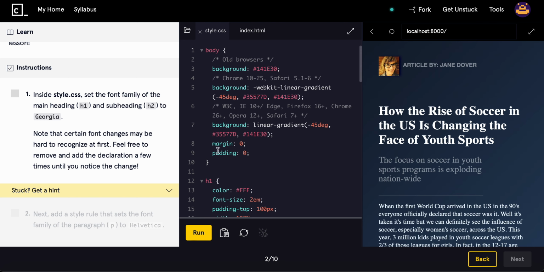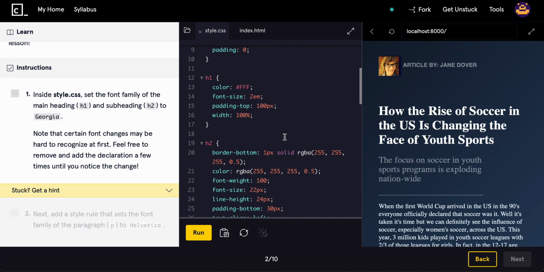Inside the style.css, set the font-family of the H1 and subheading H2 to Georgia. Note that certain font changes may be hard to recognize at first. Feel free to remove and add the declaration a few times until you notice the change.